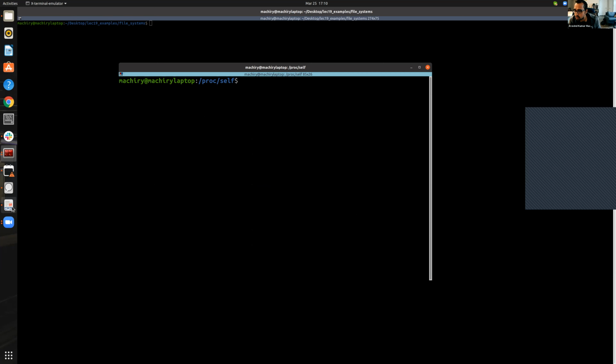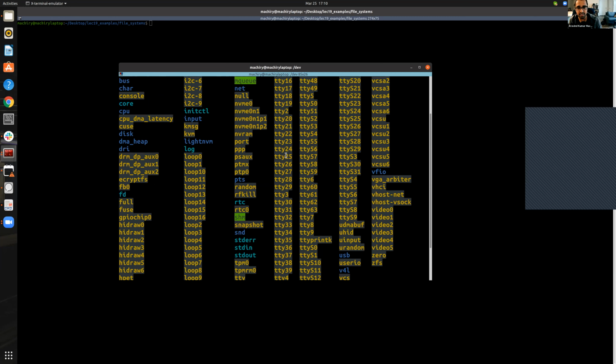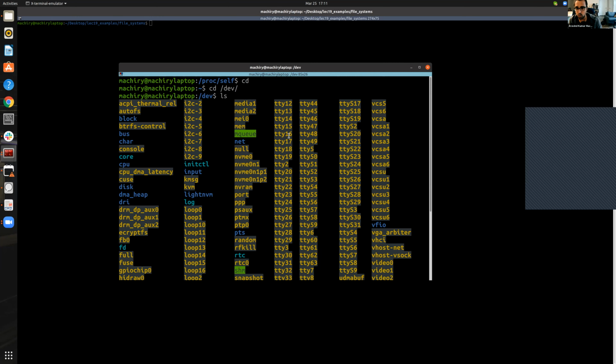So can devices also be accessed using files? Exactly. Even all the devices are also files. Like in Linux, everything is a file. Anything that you want to do will go through files. So these are all the devices. There are many devices. A few of these devices are virtual devices, and a few are real devices.